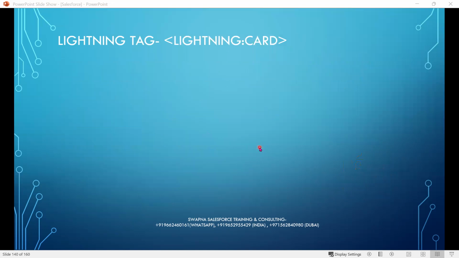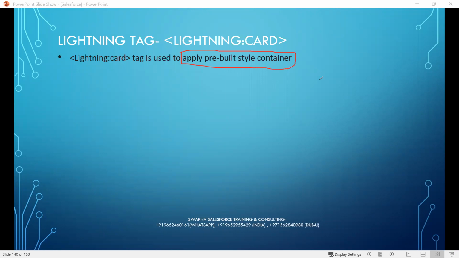And the next tag is lightning card. Developers use the lightning card tag to apply a pre-built style container. Usually a card shows like this. If we use lightning card, it has some pre-built styling within the card. As soon as you use this card, you will see the difference between the normal card style and the lightning card.